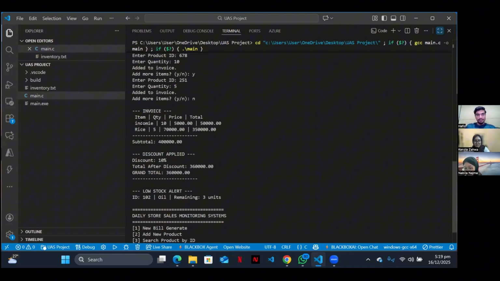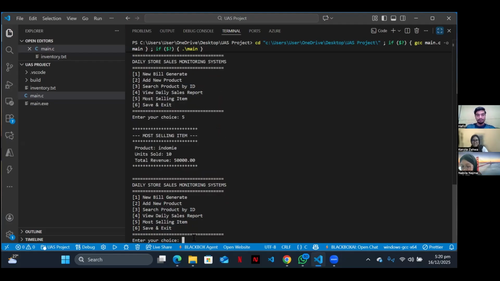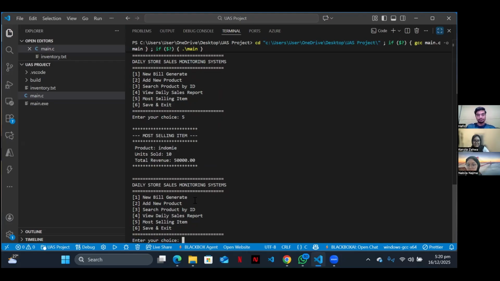So this is our invoice: Indomie, item, quantity, price, total. Our subtotal is more than 50,000, so a discount is applied. Now if we want to check the most selling item of the day, we choose 5. So this is the Indomie, units sold 10 and total revenue 50,000.